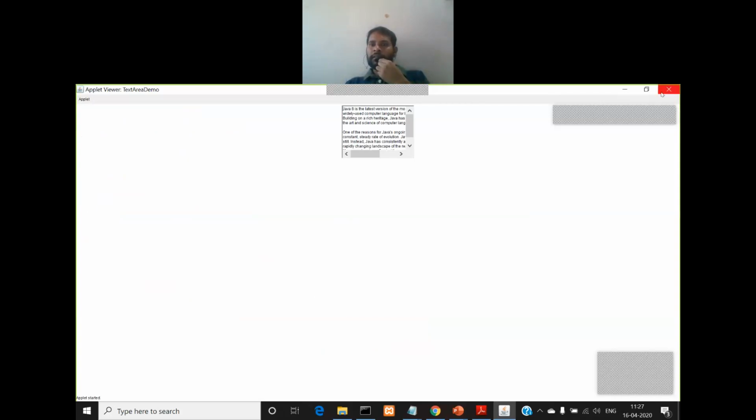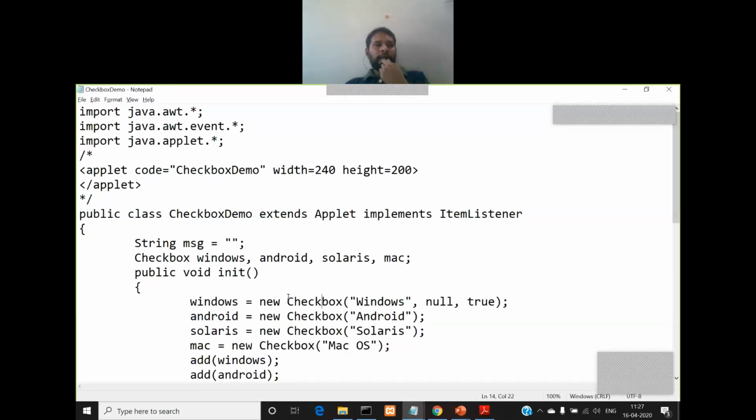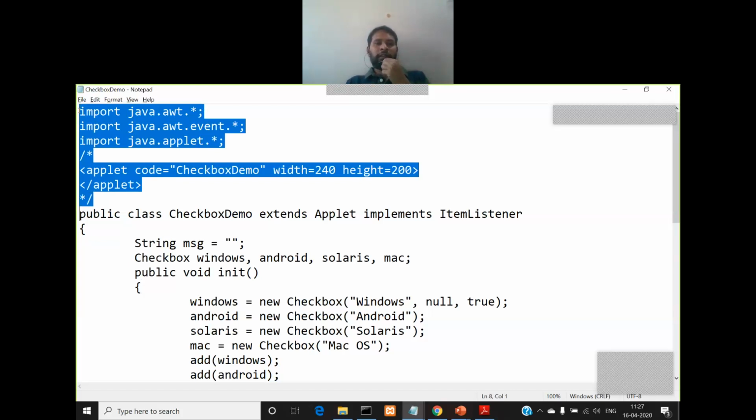So let me close the previous program here and look at this. The class is checkbox demo, extends applet, implements item listener, because checkbox will generate what type of event? Item event. So for that item event class, we have a corresponding listener interface, that is item listener interface. So we need to implement item listener interface. All this is common for all the previous programs, so I need not explain this. Let us go into the actual program.